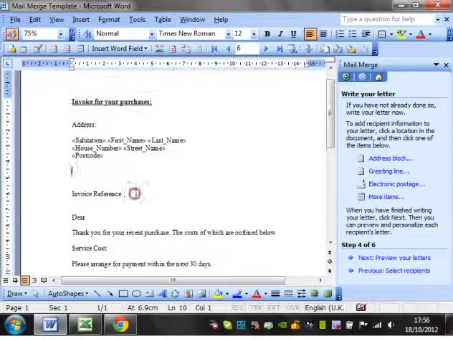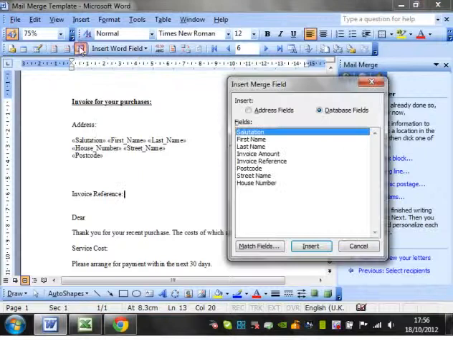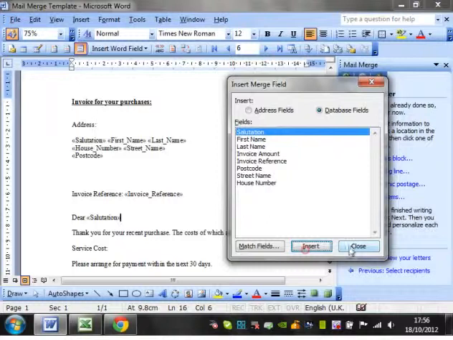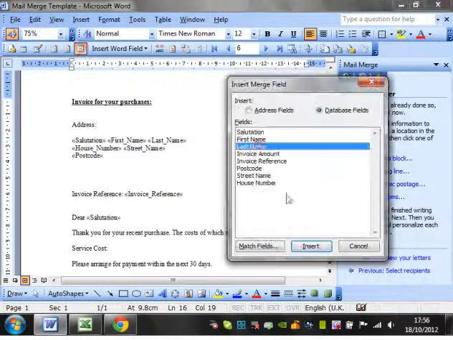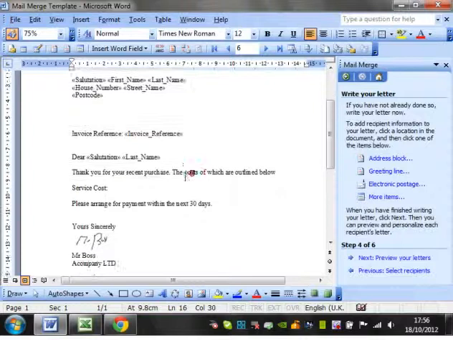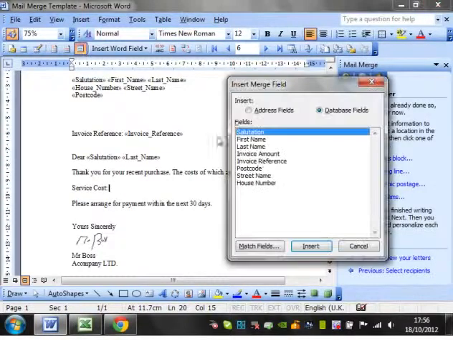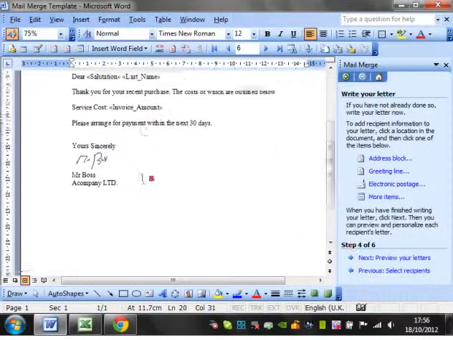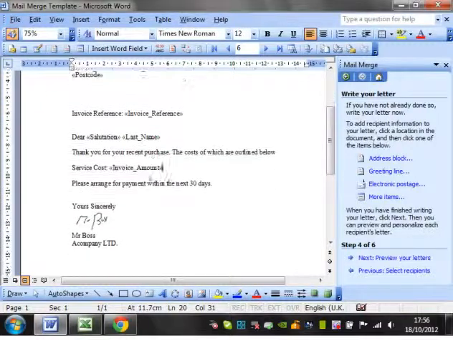All we want to do is put in the invoice reference, so again insert a merge field and put in the reference, and then we'll put in the name again, so we'll put the salutation and then a space and then the last name. Then we'll go down to service costs. Thank you for your recent purchase, the costs of which are outlined below, and then service cost, and we'll insert the mail fields and put in the invoice amount and insert that. And that's it, that's me with all my fields in.